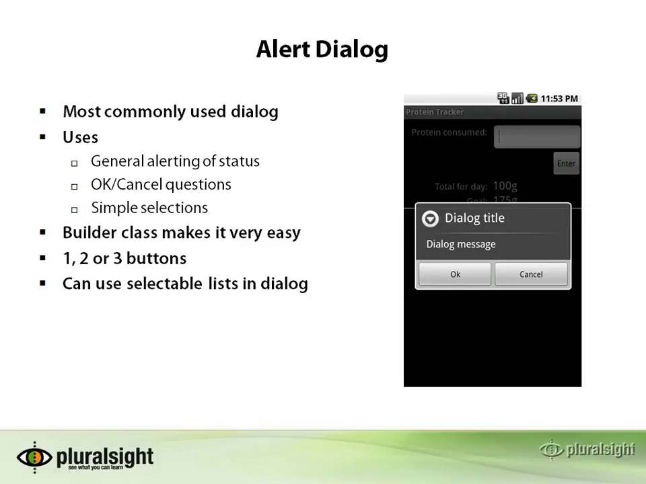So the first type of Android dialog that we're going to talk about today is the alert dialog. And the alert dialog is basically your all-purpose dialog. It is the dialog that you're probably going to use the most in your Android applications because it's going to provide the most common set of functionality.